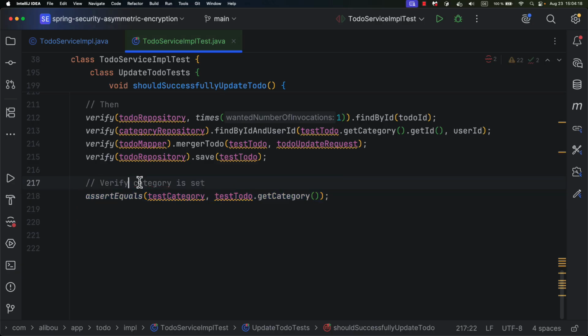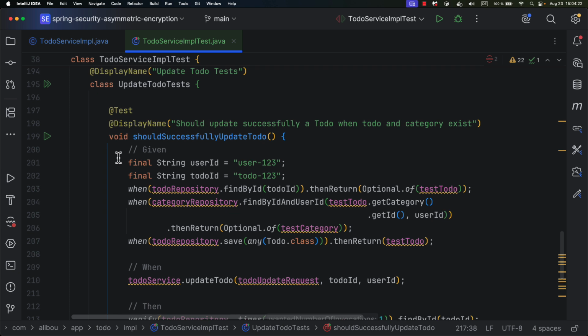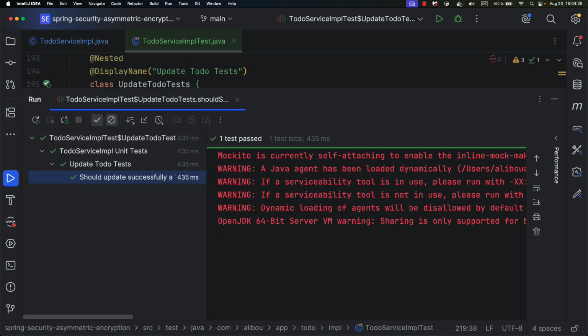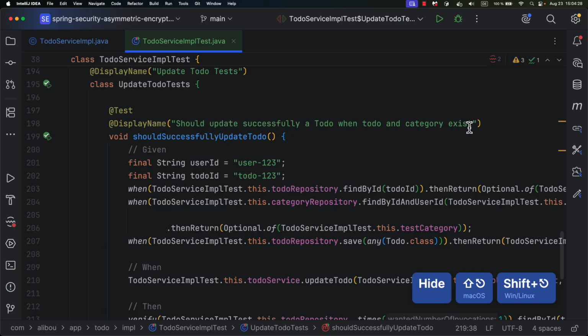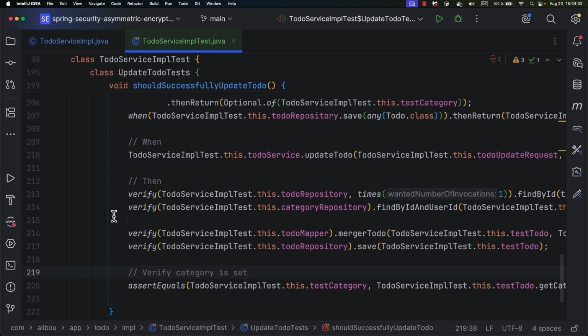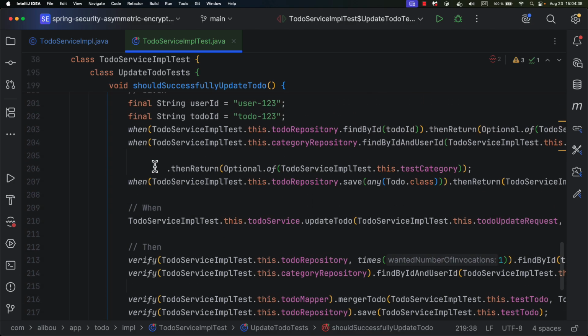So verify category is set. Now let's run this method and see if it's going to pass or not. And yes, all right. Here, if we change something, we will see that the test will fail, and this is maybe what we will see later on. So now we have our update, or like should update successfully a to do.